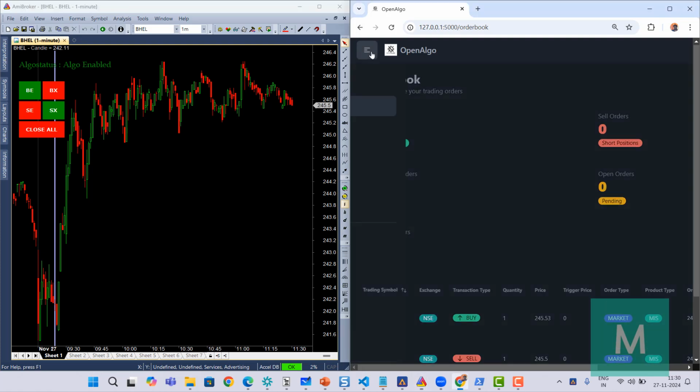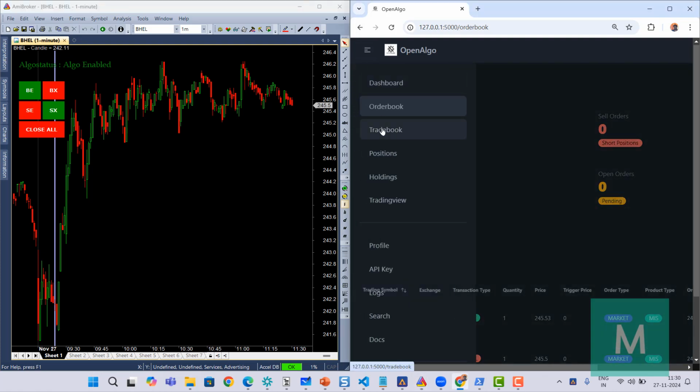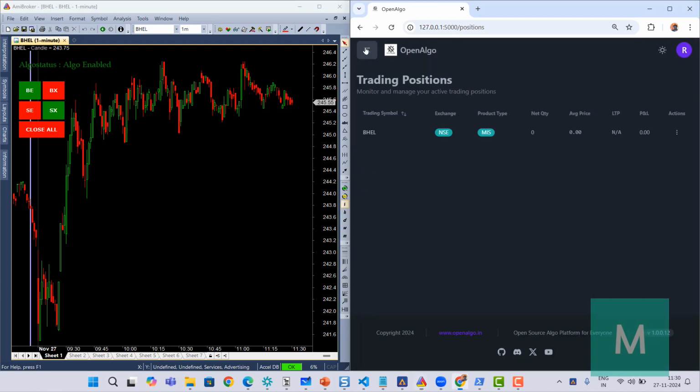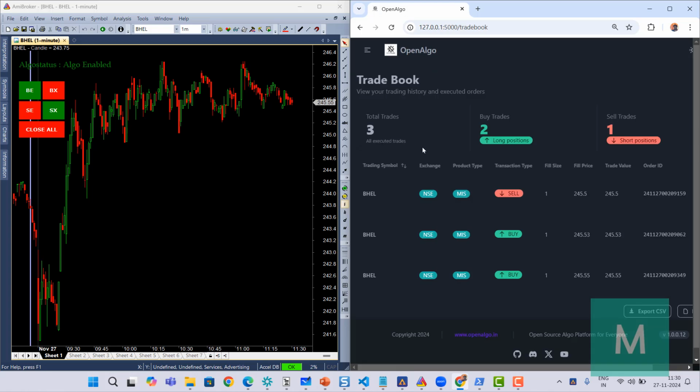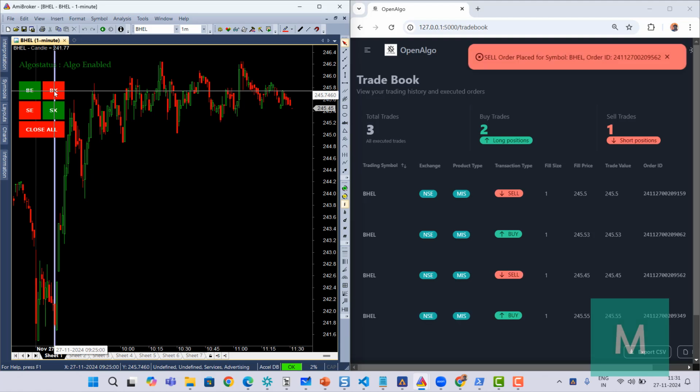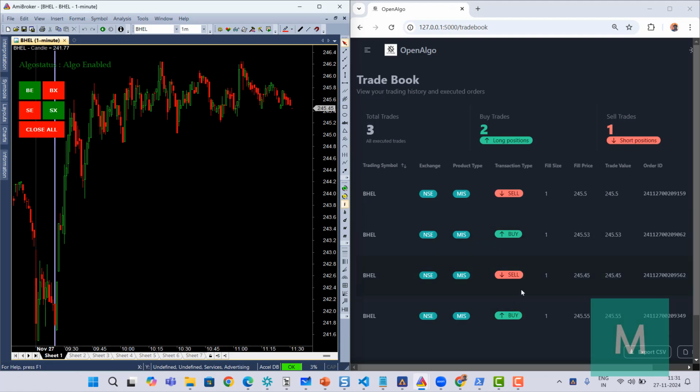The same thing you'll be able to see in real time in the trade book as well as the position book. Maybe I'll show you in the trade book. I'm going to send a sell order. Sell order triggered. Instantly you can see that the order is immediately reflected in the trade book as well, and not only in the trade book, but also in the log section.